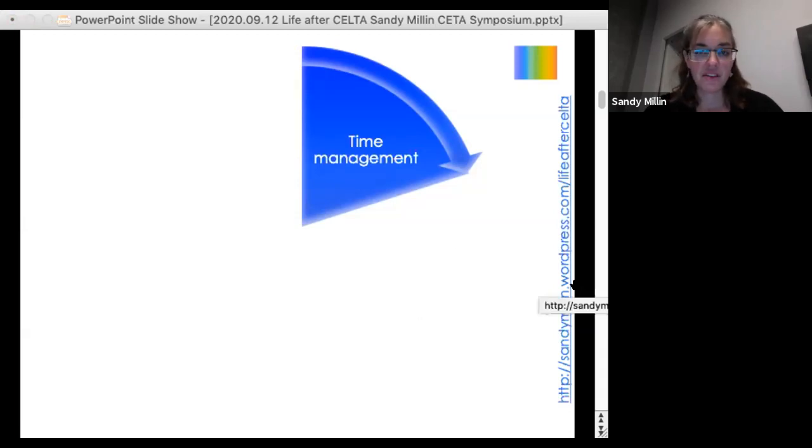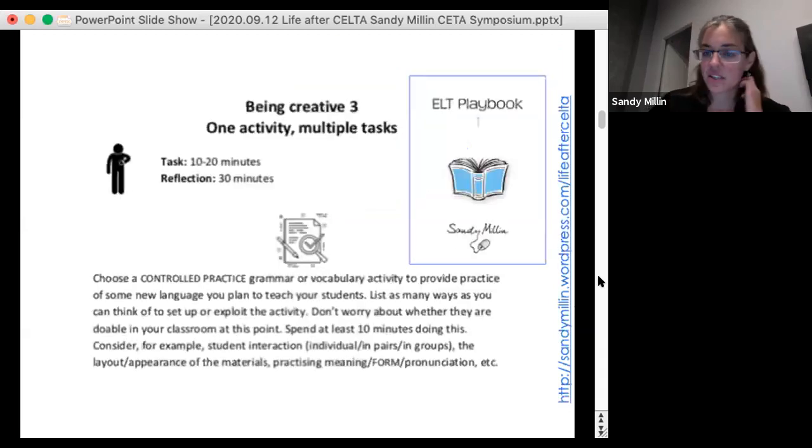And this is connected to a task from ELT Playbook 1. Each of the playbooks have 30 tasks in them. Playbook 1 is aimed at new teachers, and it's all specific areas that new teachers often have problems with. So they always have a time, they have a short task, which I'll give you a minute to read.